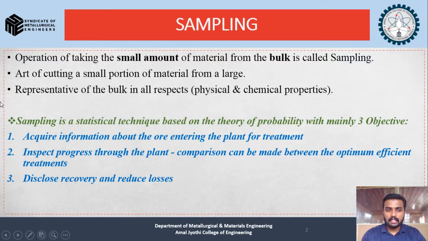Now sampling is nothing but an operation of taking a small amount of material from a bulk. As I mentioned in the comparison with a bakery, imagine a piece of halwa, a small amount of material from the bulk is called a sample. It is the same as the literal meaning also, and we can define it as the art of cutting a small portion of material from a large one. And it is a representative of the bulk in all aspects, even in terms of physical as well as chemical property. You can always understand this with the normal example I explained earlier.